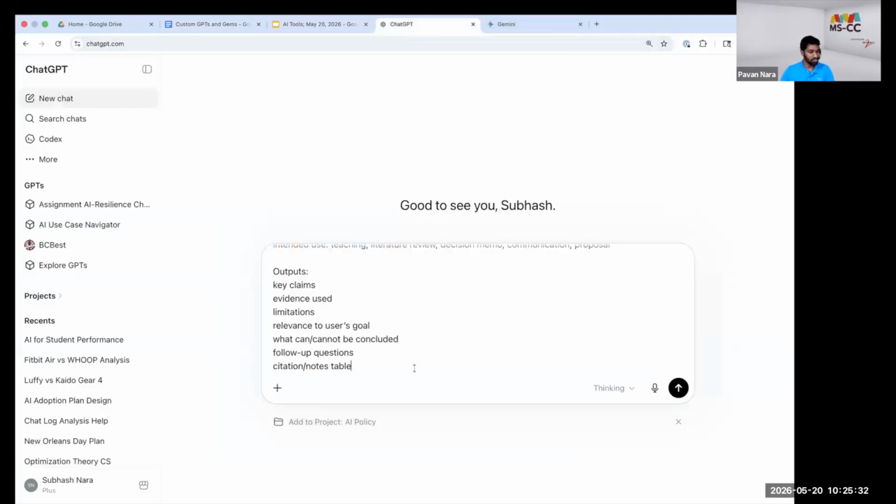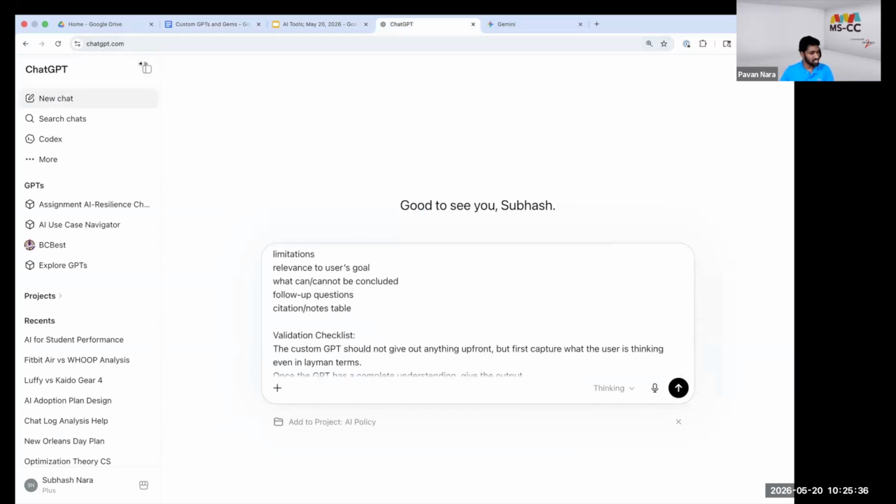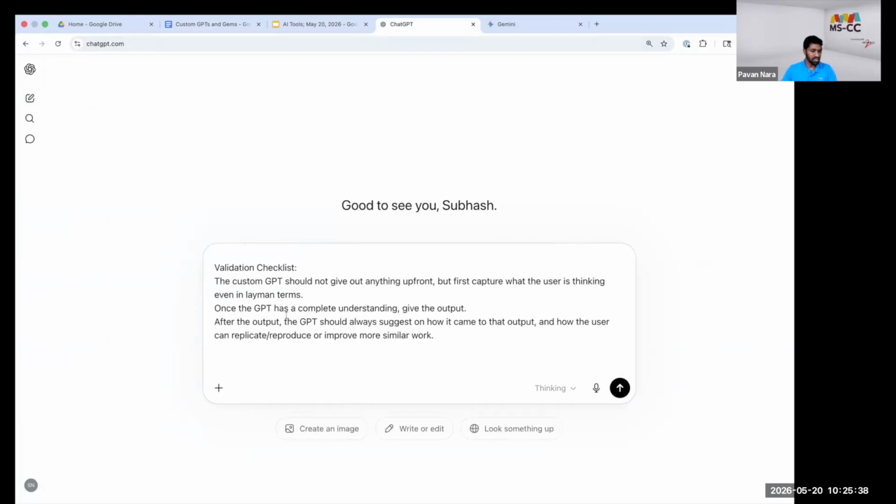I'm not trying to go out of the box. So let's define a validation checklist as well, which says a custom GPT should not give up anything upfront. It tries to understand what the task in hand is, and once it has a complete understanding, it should provide you an output. At the same time, I'm also saying that after the output, we also need to understand how the GPT has come to that specific idea. We also want to understand the whole process of it defining something.